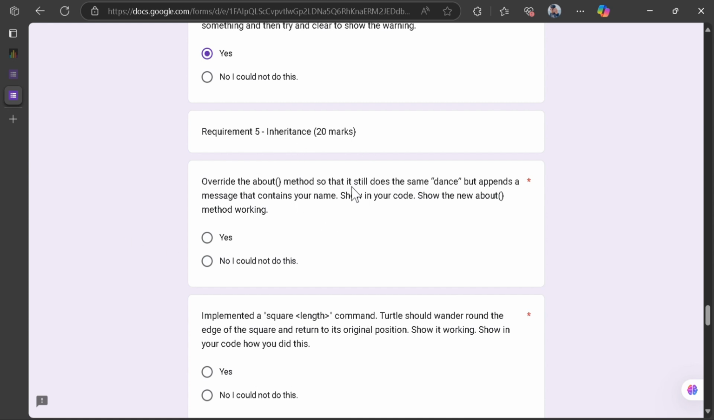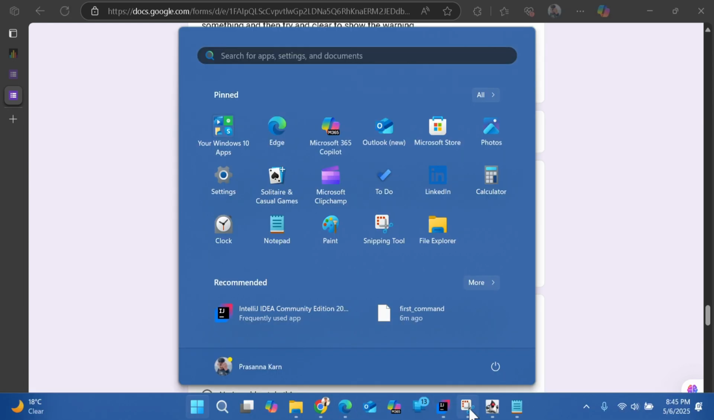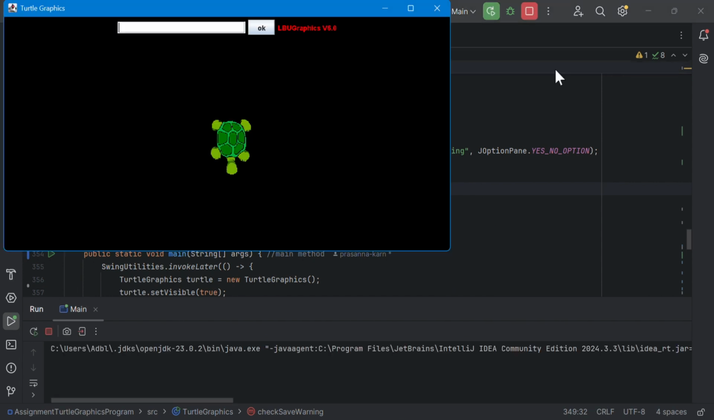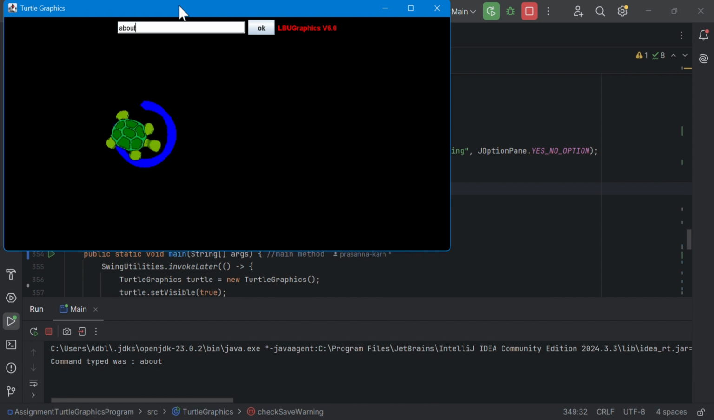Override the about method so that it still does the same dance but appends a message that contains your name. So in your code, show the new about method working. Okay, I've already done this and I've already talked about this. But still, I'm just gonna rerun this code and I'm gonna show that part again. So this is the about, and the turtle draws the OOP logo, and it also draws my name.